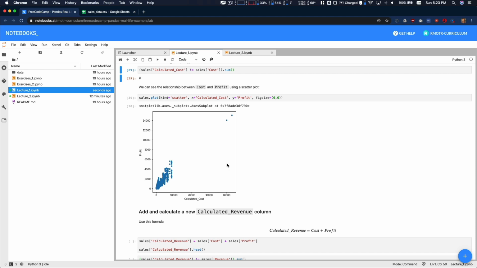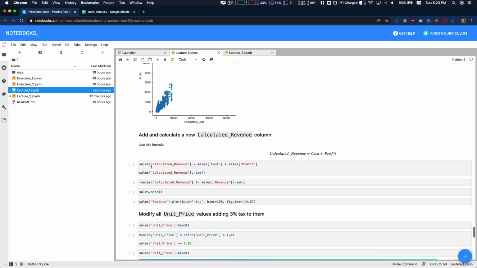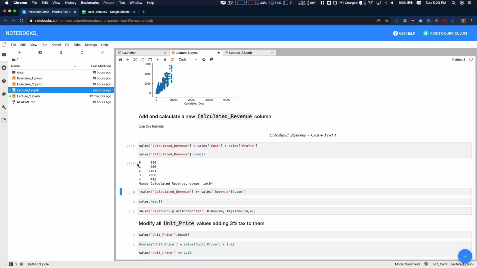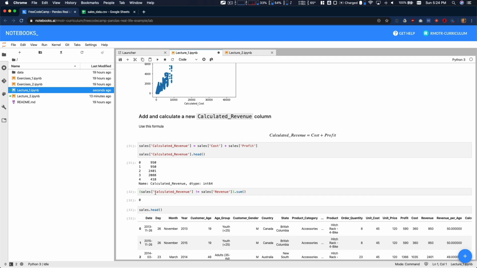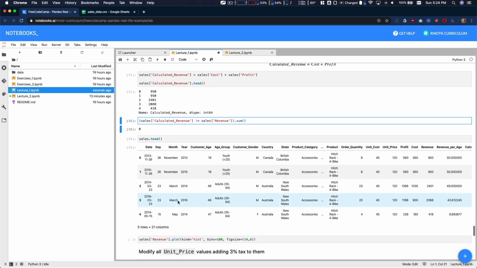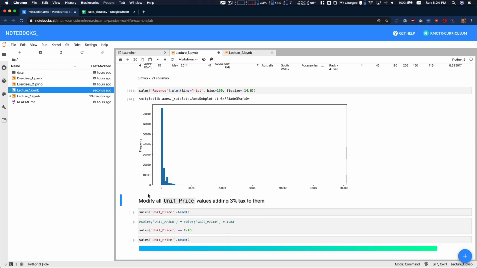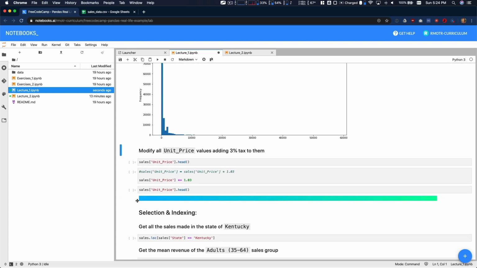regression plot. In this case, it's very obvious that there is some linear dependency between calculated cost and profit. So more formulas, in this case, cost plus profit. So we're gonna be adding a little bit more. There is no difference with revenue and the calculated revenue that we are having, so that all makes sense. We're gonna do a quick histogram of the revenue.